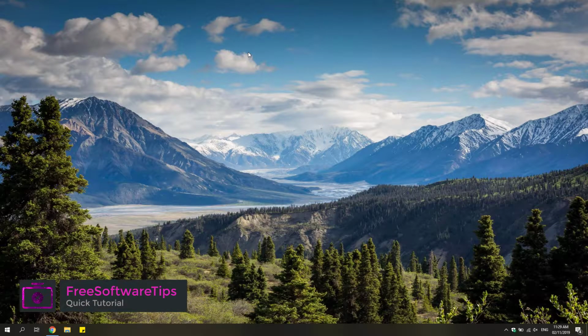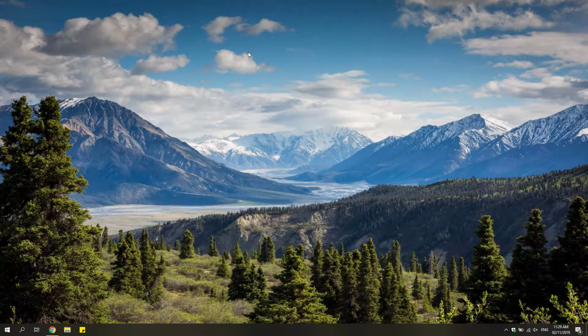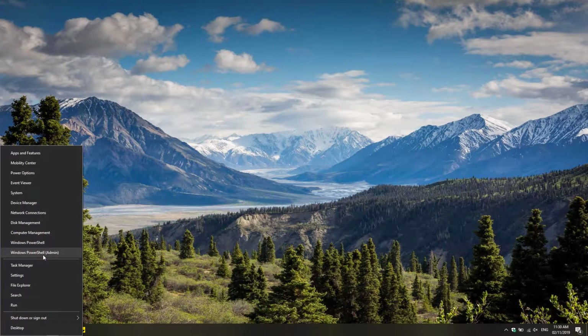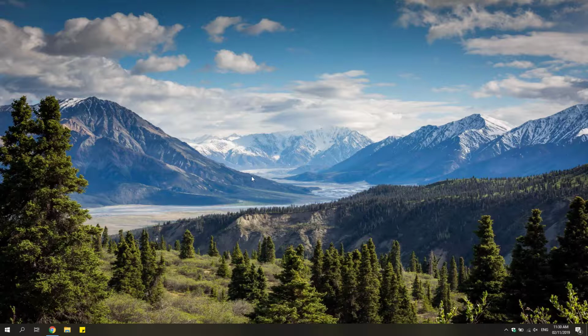So today I'm going to show you another short Windows 10 tutorial on how you could restore the Windows command prompt option on your start menu. Whenever you try to right click, you'll want to show up Windows command prompt instead of Windows PowerShell. So it's fairly easy. We'll just jump right to it.